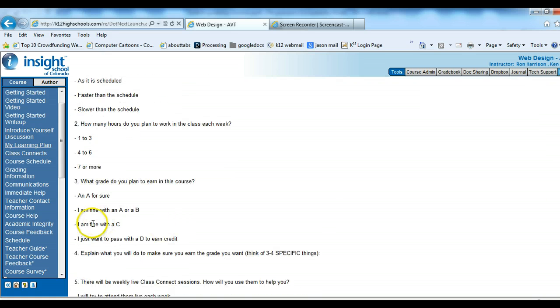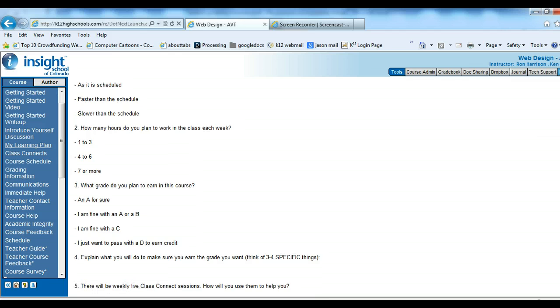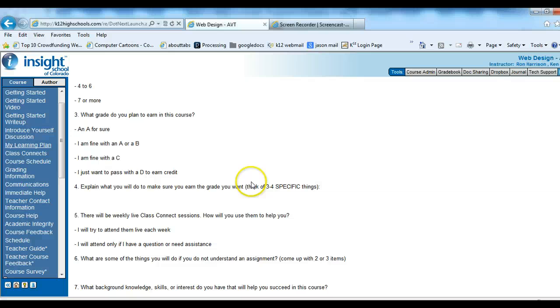What grade do you plan to earn? Well, I want to get an A for sure, so I would highlight these 3 items, delete them in the word processor, and then that's my answer sitting there. Very simple. So in those multiple choice, it's real easy to answer those. Then we get to these other ones.